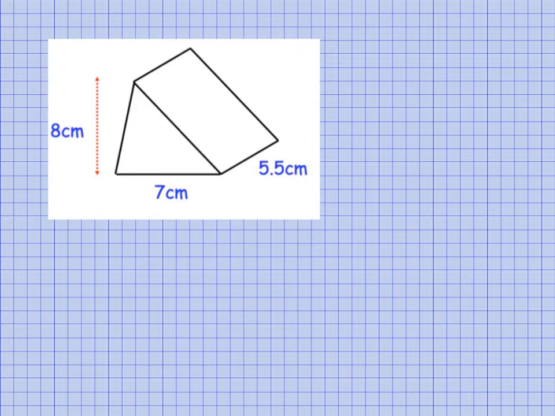So in this case, we've got a triangle. I'm going to draw a quick sketch of that triangle. That's the face that we're interested in. Now I know the height of the triangle. The height is 8 centimeters, and the length there is 7.